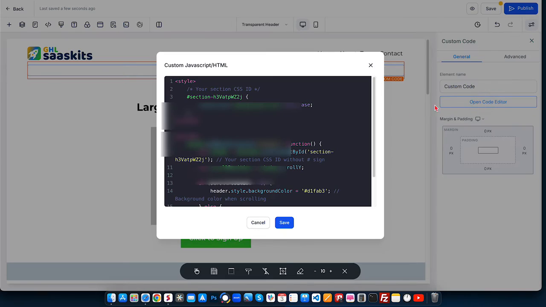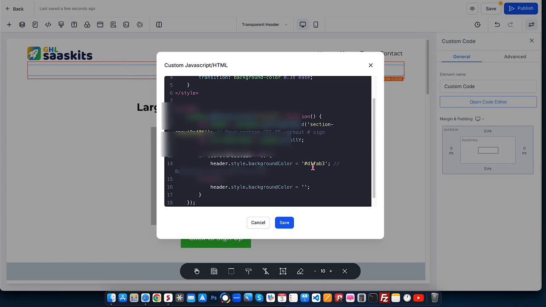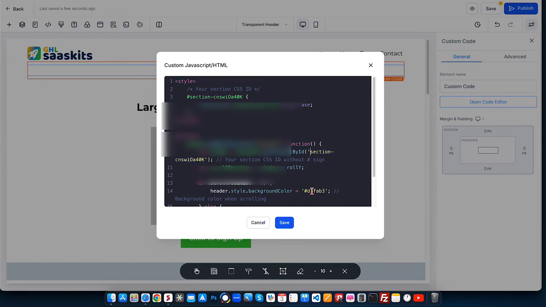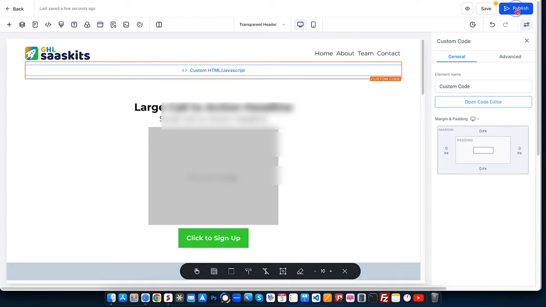Then go back to your code, and change this section ID from here to your section ID, and then also replace this section ID here. This time you don't need to put the pound sign. The first one needs the pound sign, but the second one you don't need to put the pound sign. Then put your color here. Just change the color as you need, and then save it. Then publish the page.